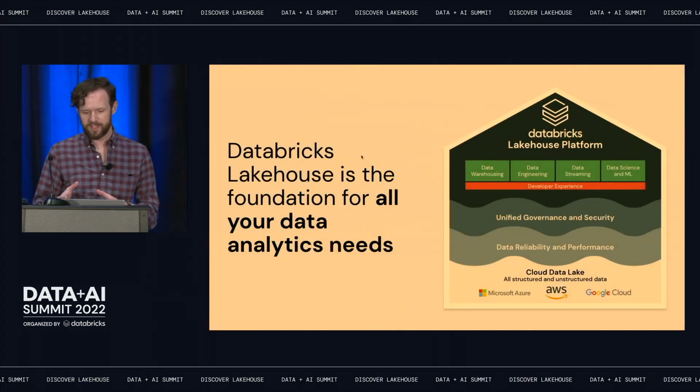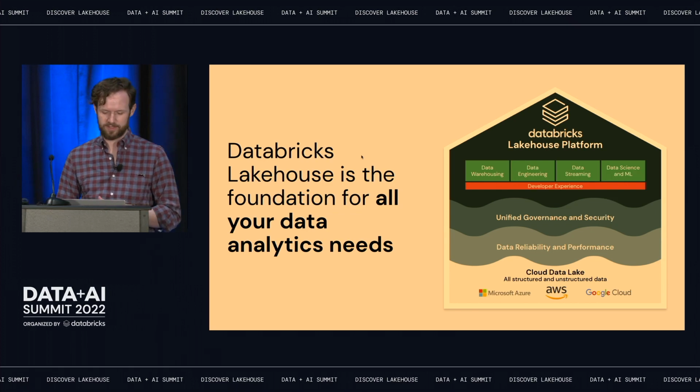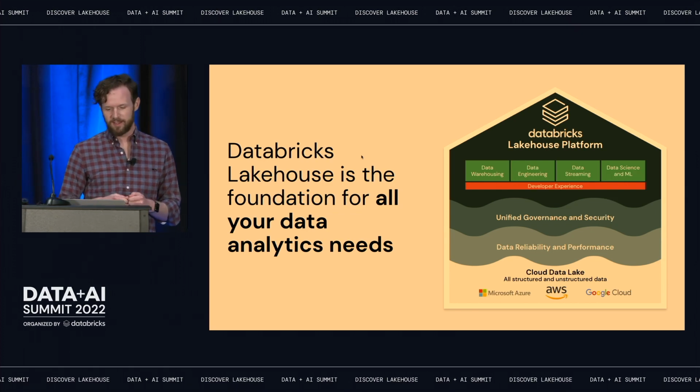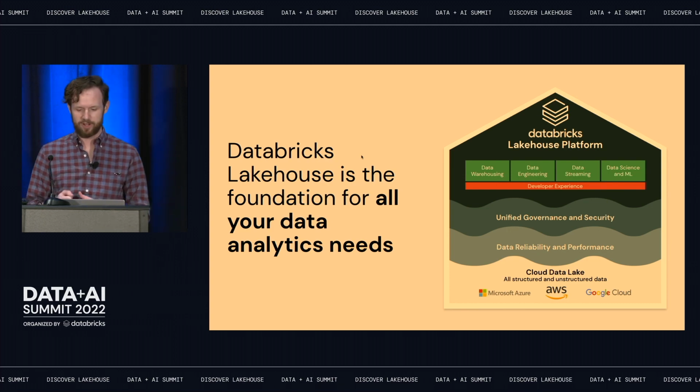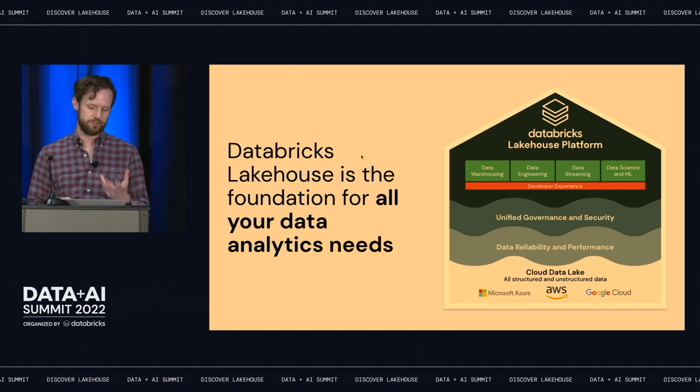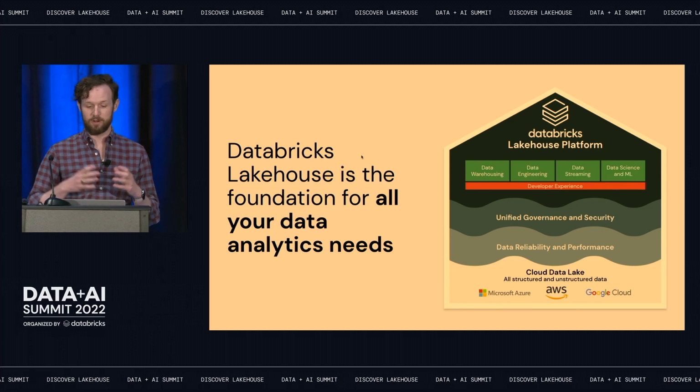So this image of the Lakehouse should be very familiar to you at this point. We're going to talk about the orange layer, which is the developer experience, like I said. This is the layer that really enables you to collaborate on the same data, transform that data into insights. It's the perfect home for all of your development workloads, whether they are warehousing, engineering, streaming, data science, ML, et cetera. And so altogether, this image of the Lakehouse dramatically simplifies your architecture for all your workloads.